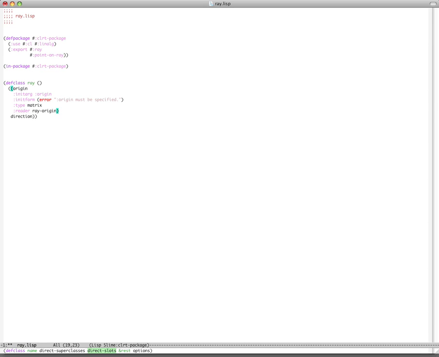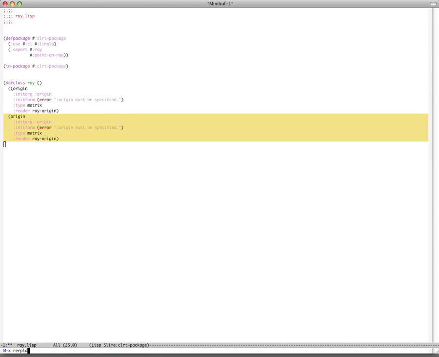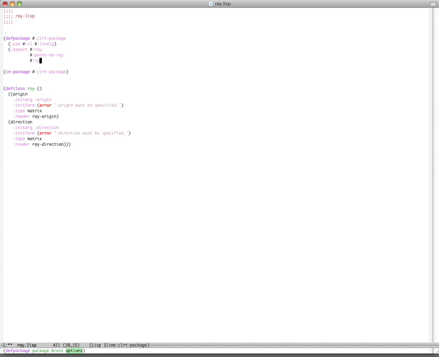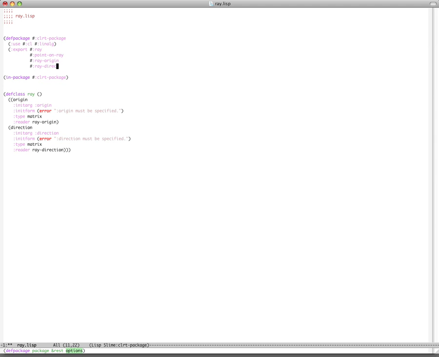Okay. Yeah, and we need a reader for that, array origin. So then go ahead with that direction. That's excellent. Yeah, I can just copy the code. This is exactly the same. Copy it here. Exchange, replace string origin with direction. Now we are fine. That's all that we want to have, but we also have to export the symbols array origin and array direction.